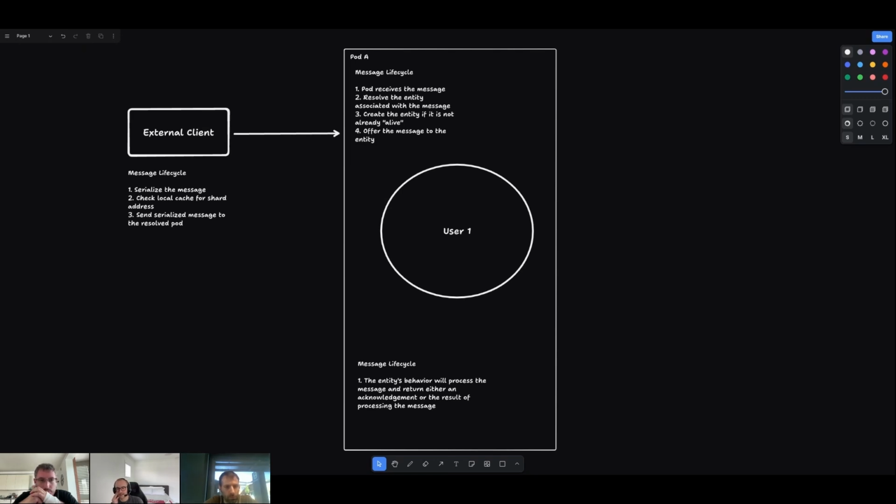And by adding the mailbox back to an entity, we can separate those things and enable that kind of functionality.